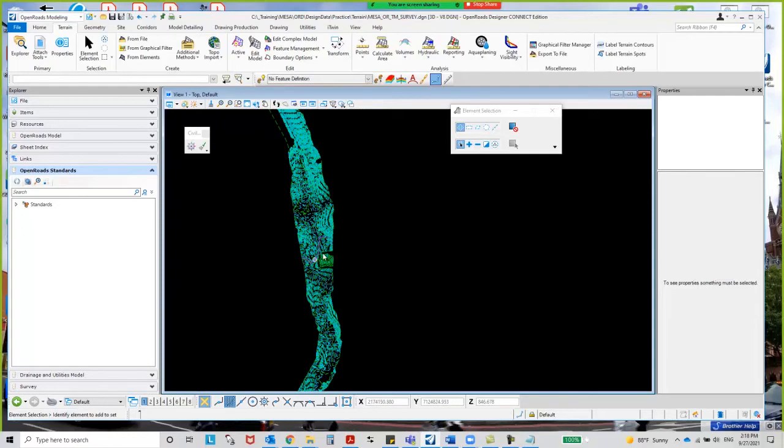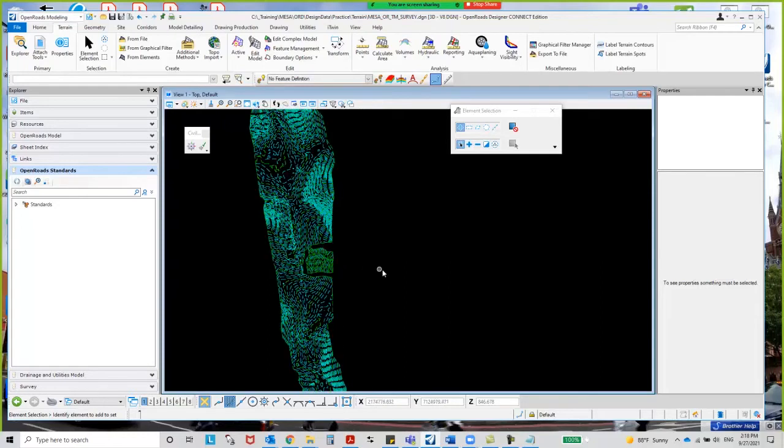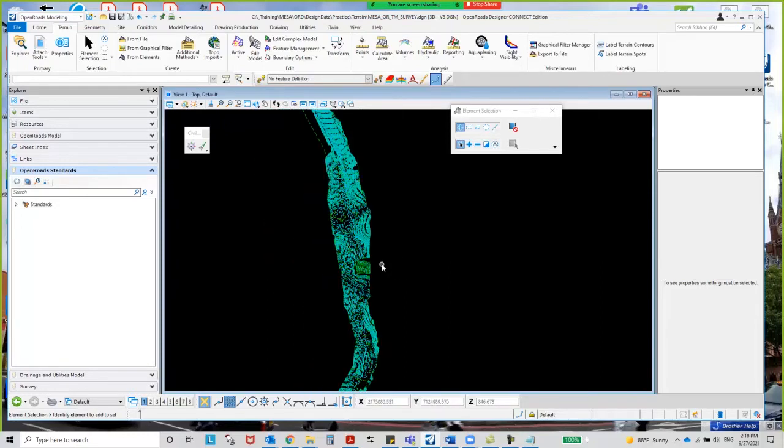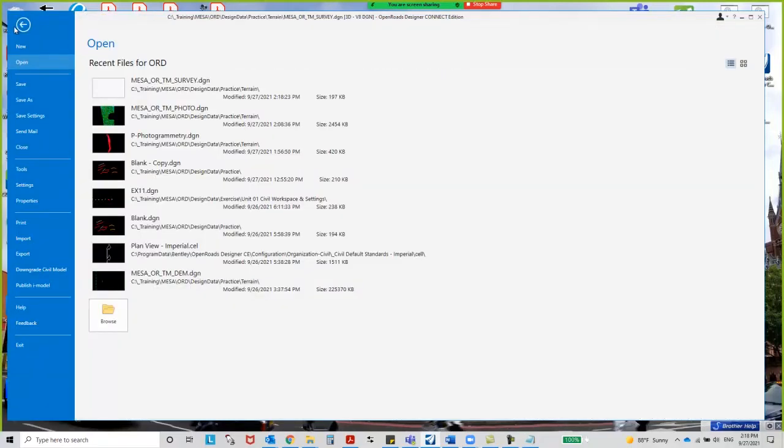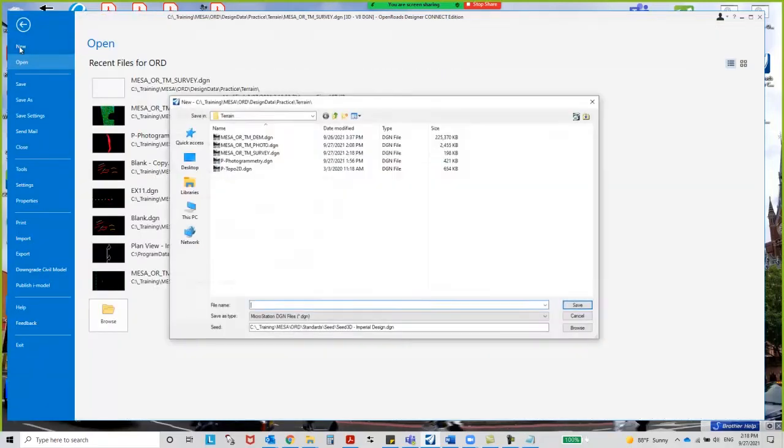So we've got our two datas here, our two terrain models. Next thing we want to know, at least we've got enough right now to do what we call a complex terrain model. So I'm going to create a new one, and this one's going to be the official terrain model, right? So I'm going to actually change the name to TERR for terrain underscore existing. This is going to be a 3D file. I'm going to go ahead and hit save.